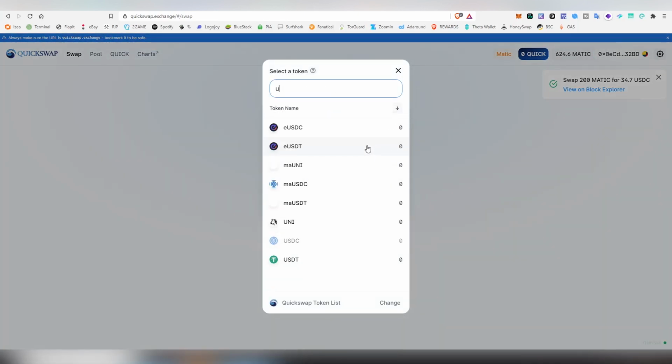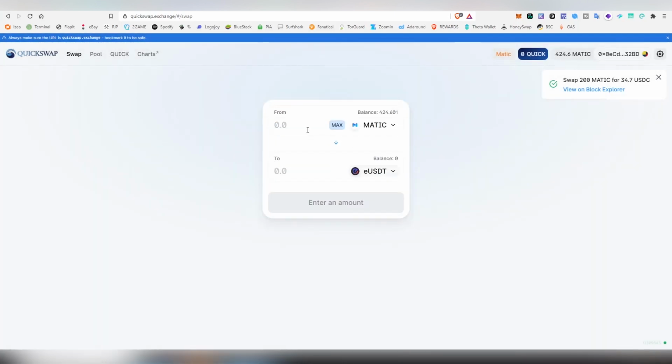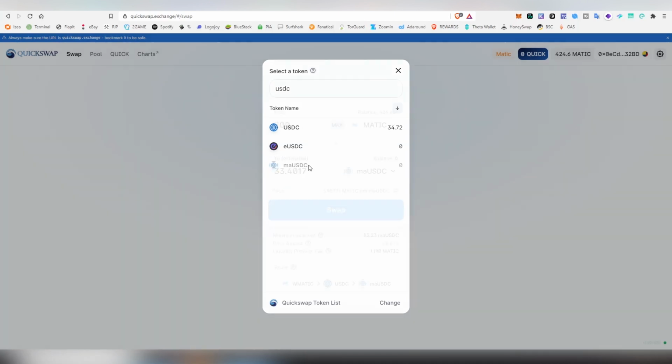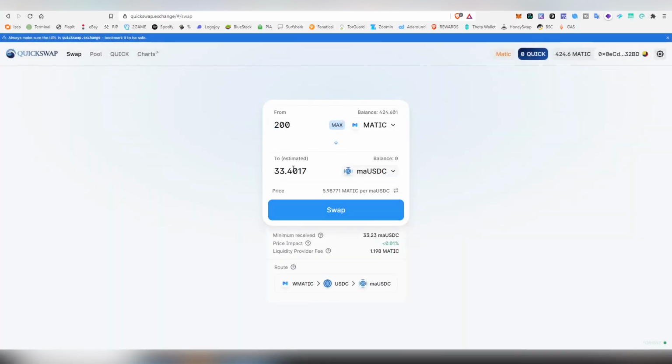So we're now going to be choosing the other USDC, which is the Ma USDC. And we're going to be doing the same number again, 200. Actually, we chose accidentally another one. Let's go USDC again. And Ma USDC. Now we will be getting this sum here. Once again, clicking swap.